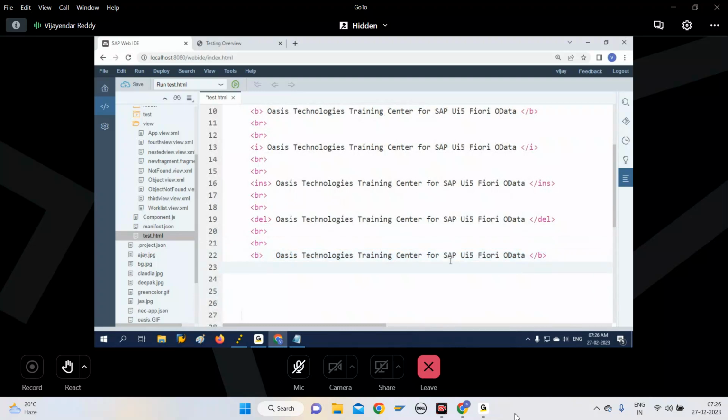Inside this text, I want to display SAP UI5 Fiori. I want to display SAP UI5 Fiori as part of superscript. This is the text that will be displayed in bold format because we are using tag B. And inside that, let me make SAP UI5 a superscript, for example. So here you can use SUP, begin tag, end tag. I want to use it for SAP UI5.